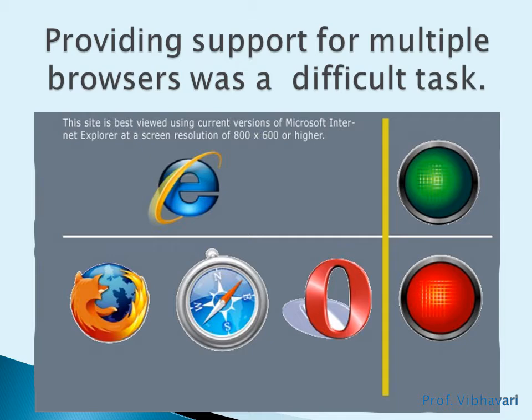As you can see here, in front of Internet Explorer, I have assigned the green signal. That means the basic tags, the mandatory tags and features are supported by IE, that means Internet Explorer, but we have to check these tags and features on the various browsers also. So here we just need to do the CBT test over the HTML code. CBT means cross browser testing.